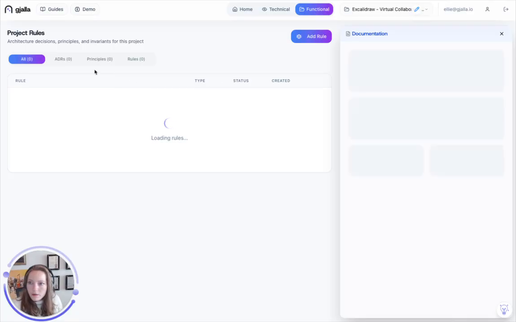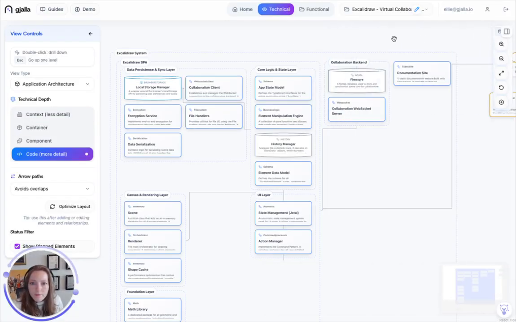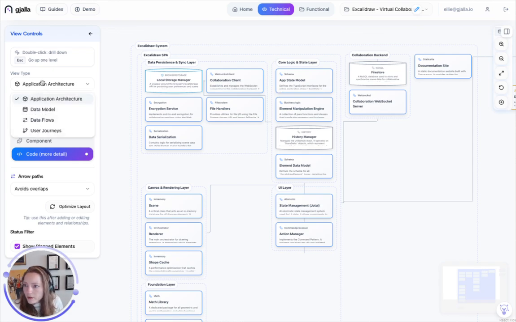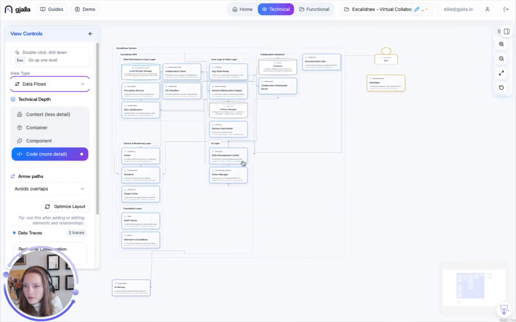And hopefully this loads. If it doesn't load, that's okay. We can kind of come back to this later. Okay, I'm gonna go to... maybe we can take a look at the data flows.